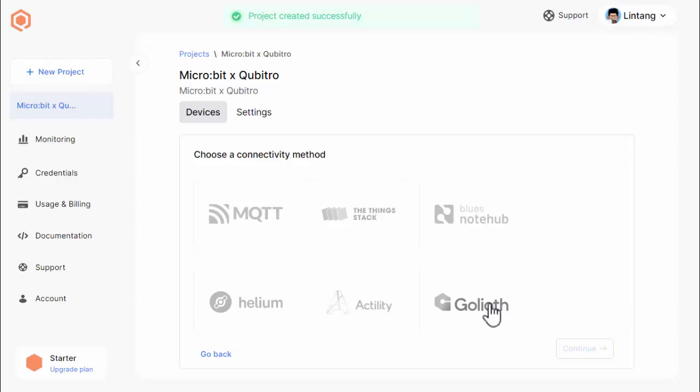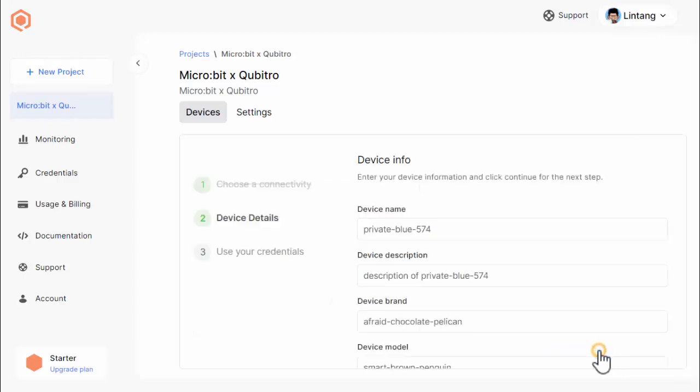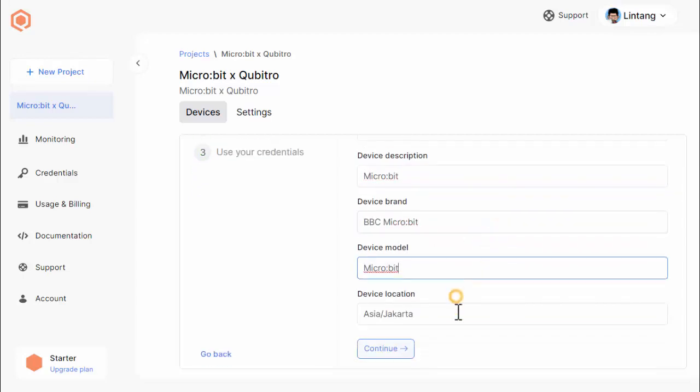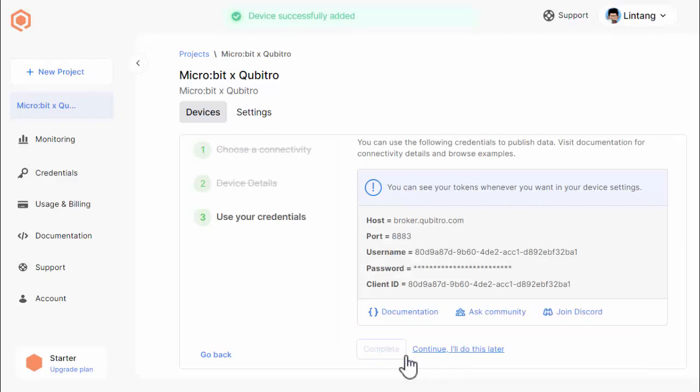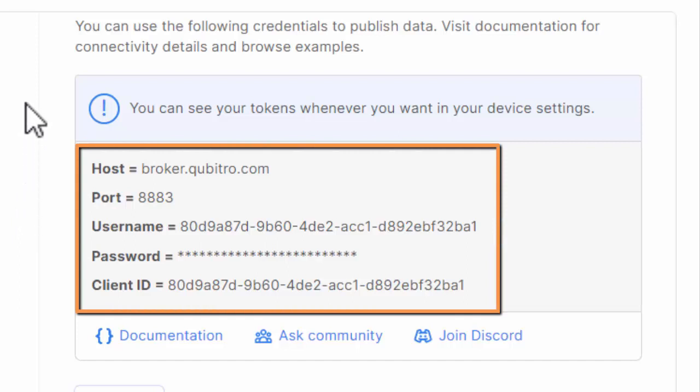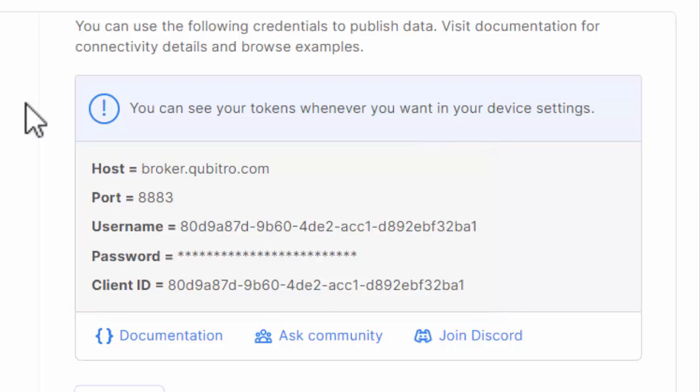Choose a connectivity method. In this case, I'll choose MQTT. Click Continue. And I'll enter my device information: device name, description, model, and location. Then click Continue button. At this point, you will get your MQTT credentials to connect to Qubitro MQTT broker. Please take note of these values: host, port, username, password, and client ID, because we will use them in our code later. You can check these values on your device settings menu. The username and client ID are your Qubitro device ID, and the password is your Qubitro device token.